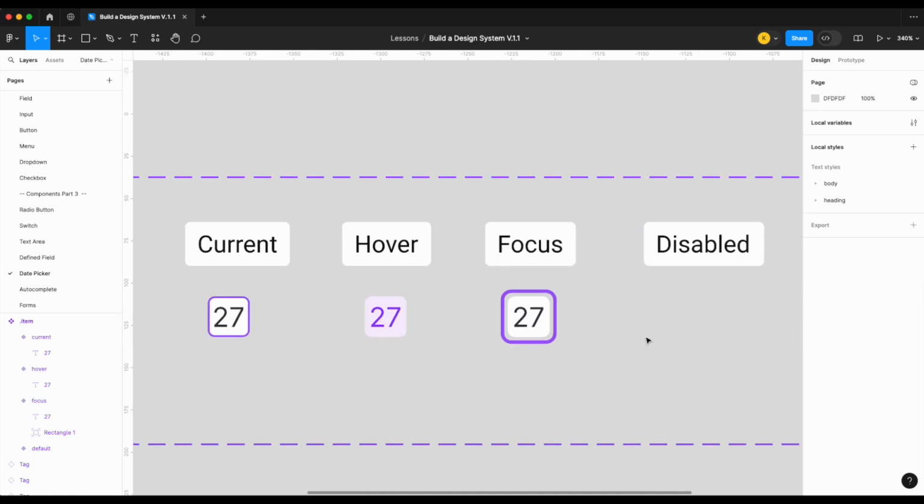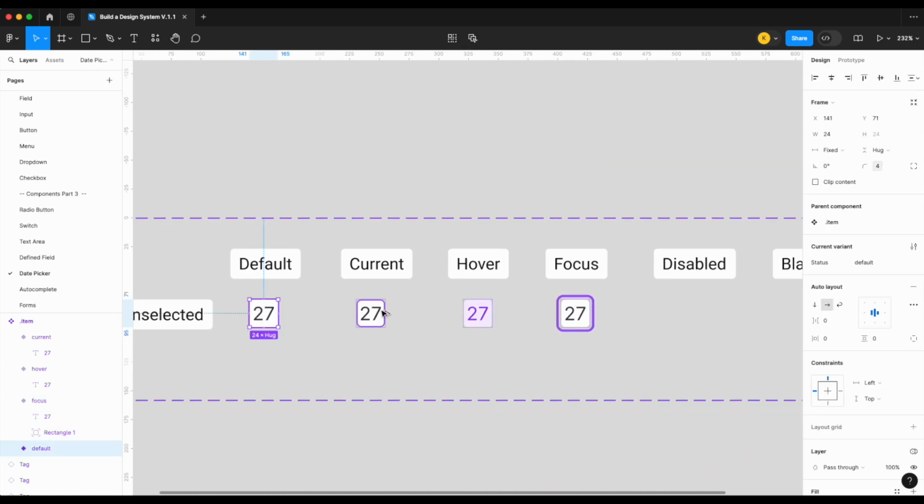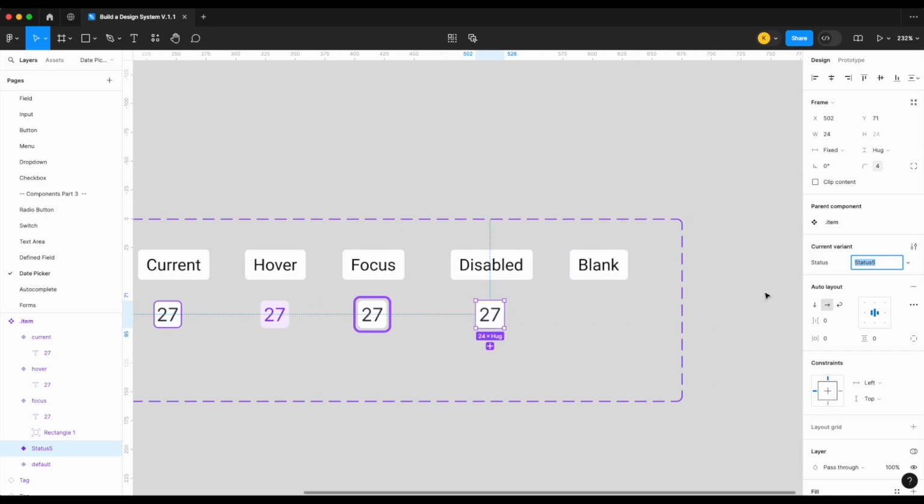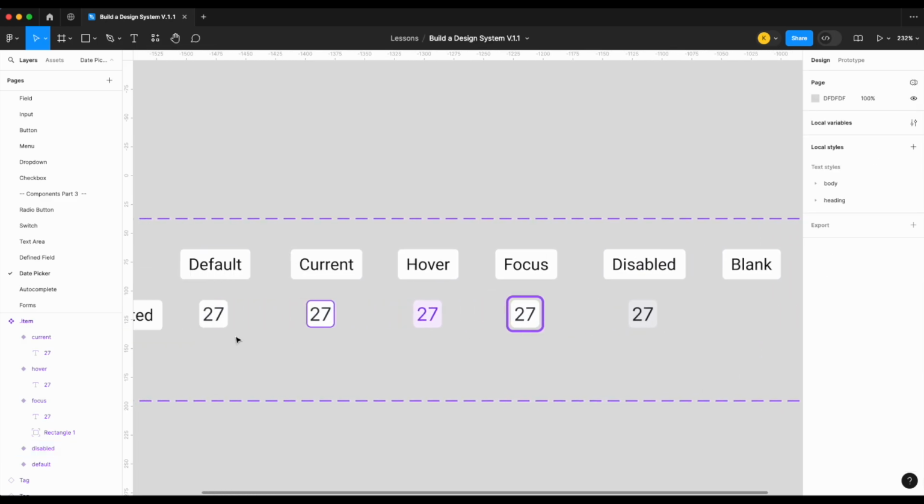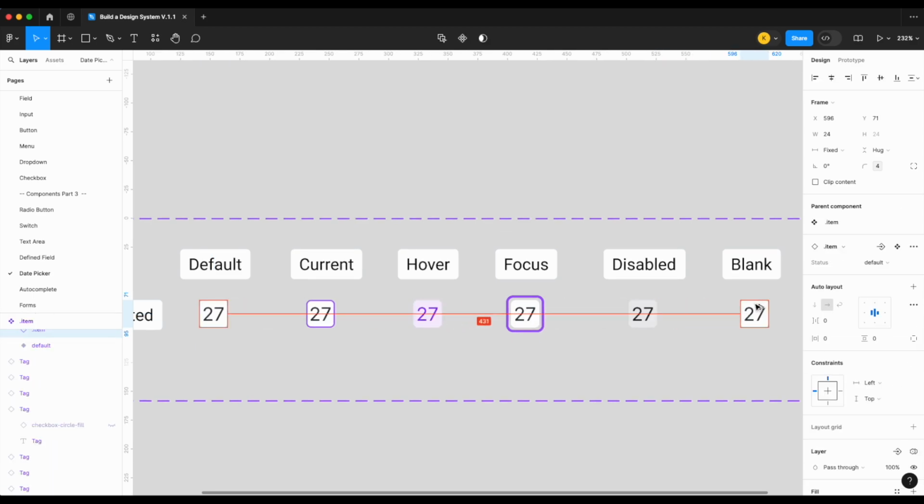There we go. And let's look at our disabled. So if you can't select this date, this is going to become our surface disabled, and our text body is going to become our text on disabled. And then lastly, we're going to have a blank, and I'll give you a good example a little bit later as to what this is for.